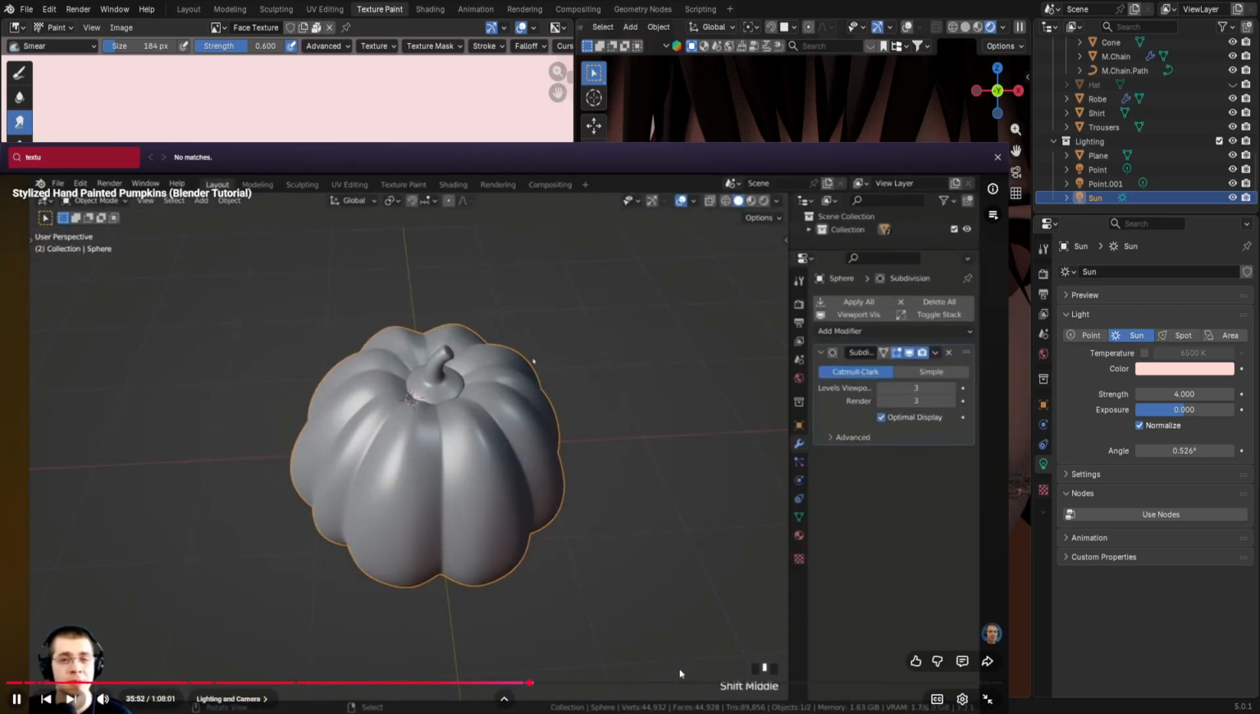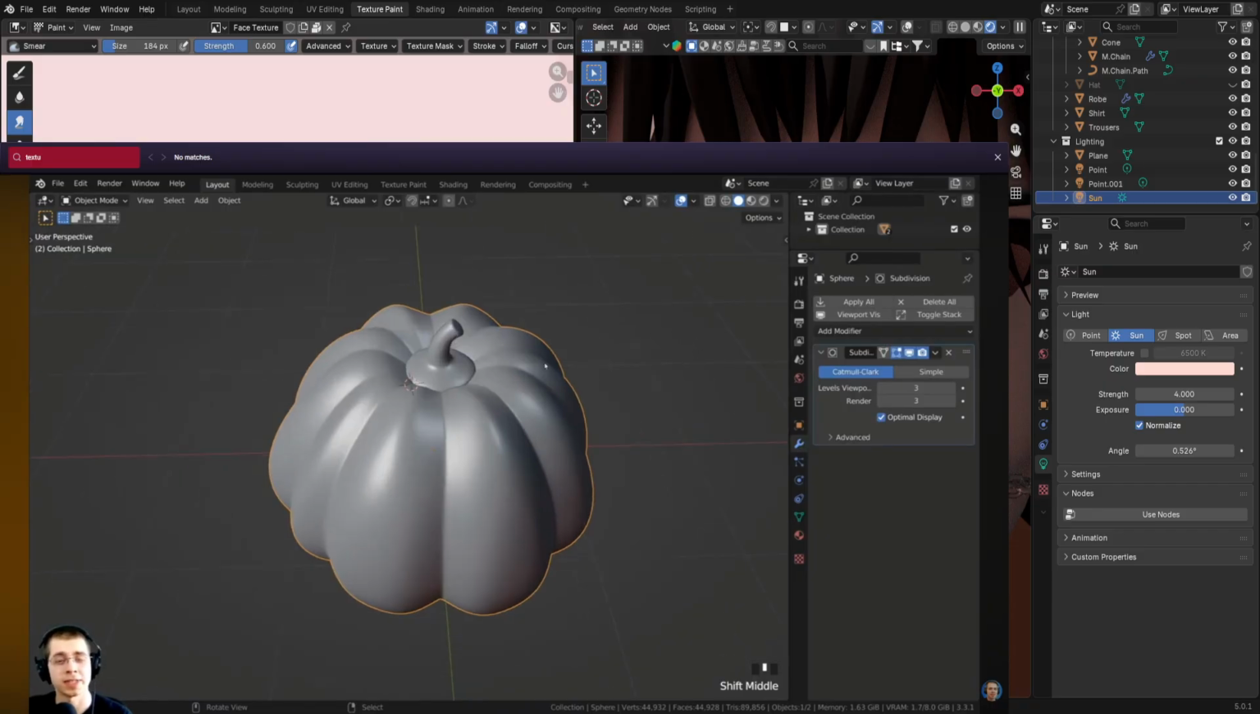So we are now going to set up some lighting, and then we'll finish up the materials and render out a final image. So first let's set up the lighting.